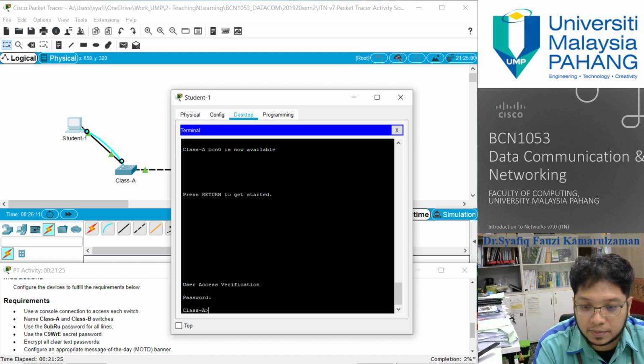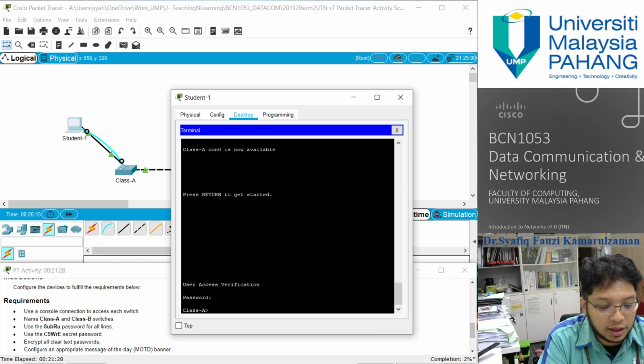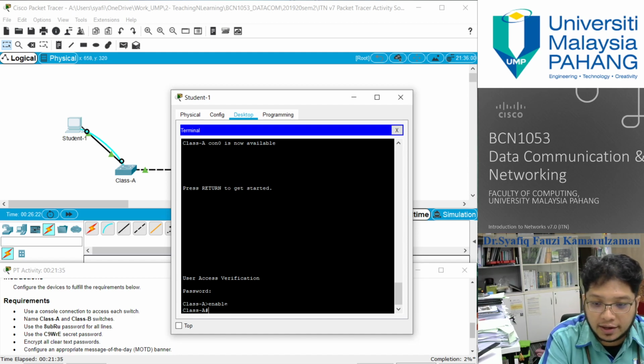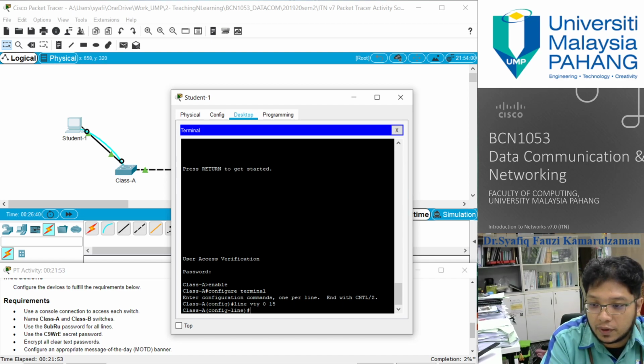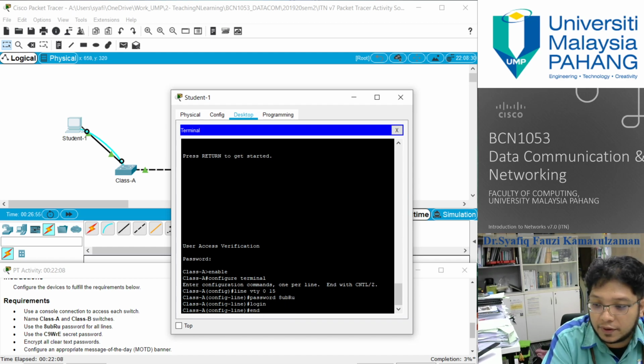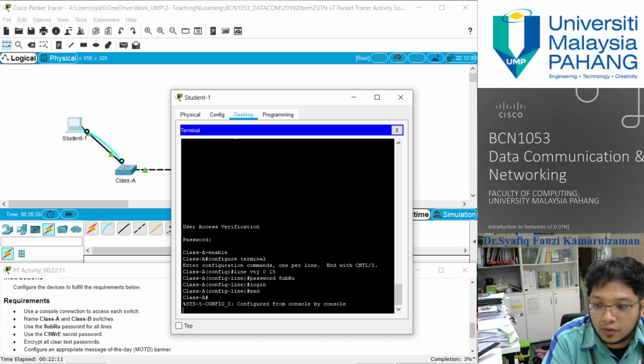So the next thing is that since it mentioned that you need to put a password for all the lines, okay, we need to put in a password for the other lines as well, which is under the VTY password. So you put in configure terminal again. Okay, from here line VTY 0 15. So you put in VTY 0 15 and then you put in the password, okay, which is the same password as before, 8UBRU, and then you put in login and finally end. Okay, so you configured all your console port, okay, and all your VTY lines as well.